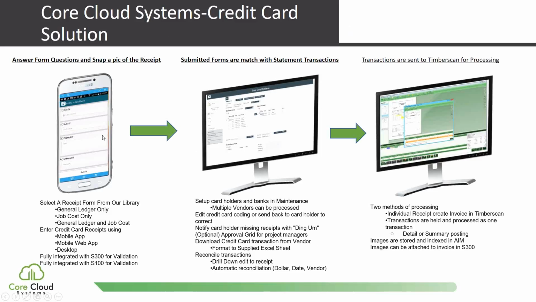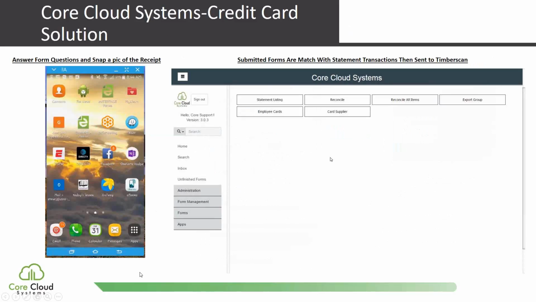So you see right away, our credit card features have a tremendous amount of impact, all being done in the same core cloud system. So you can buy these modules as you go down the way. Now, I'm going to show you a video here.